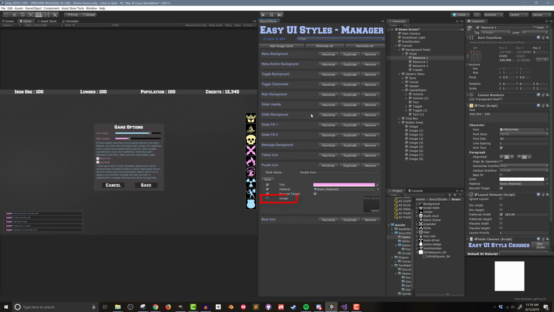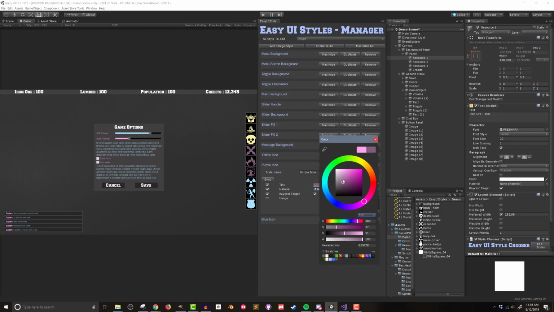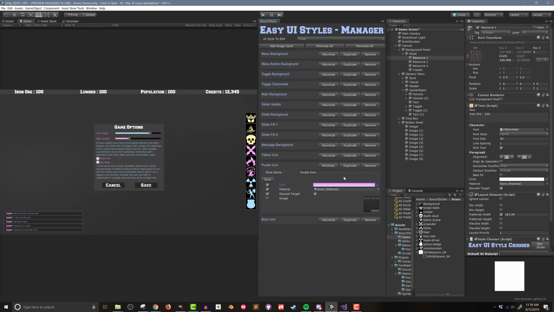But I'm not synchronizing the image, so they can all have their own image on the image component in the inspector. But I can still control their style as a group and as a defined style in our EZUI Style Manager. So let's take a closer look at how these styles get assigned in the inspector.